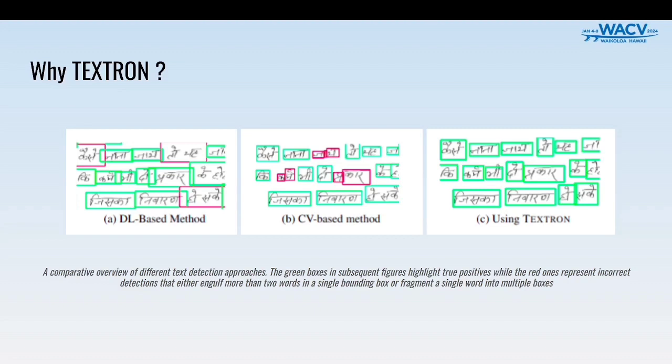As you can see in this image, a single word can be engulfed or fragmented with more than one bounding box. Similarly, a DL based method can incorrectly engulf more than one word in a single bounding box. These inconsistencies are taken care of by Textron, because in a weakly supervised manner it can combine the strengths of both the DL based methods as well as CV based algorithms and give us consistent word level bounding boxes in order to get seamless text detection. Over here you can see a sample of handwritten Devanagari text.